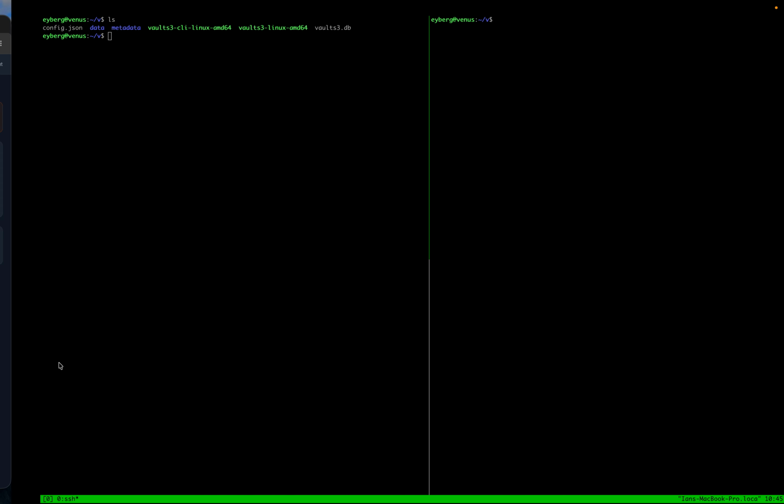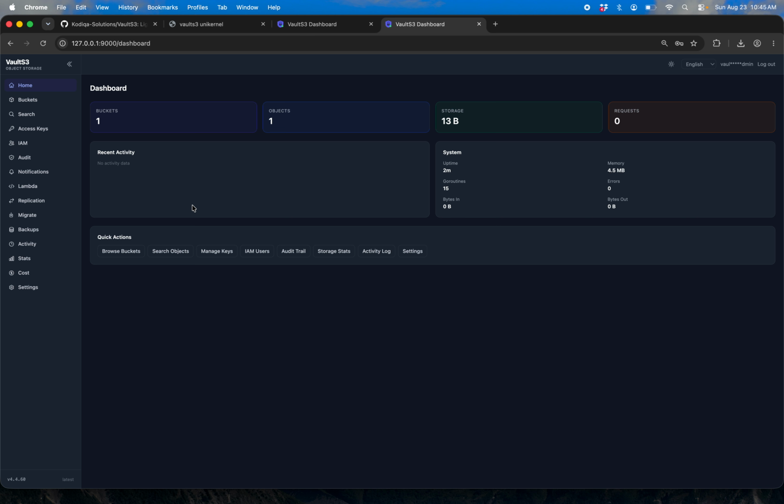Yeah, this is an interesting little Minio clone. It's VaultS3 object storage. Now it's running as a nanos Unikernel.